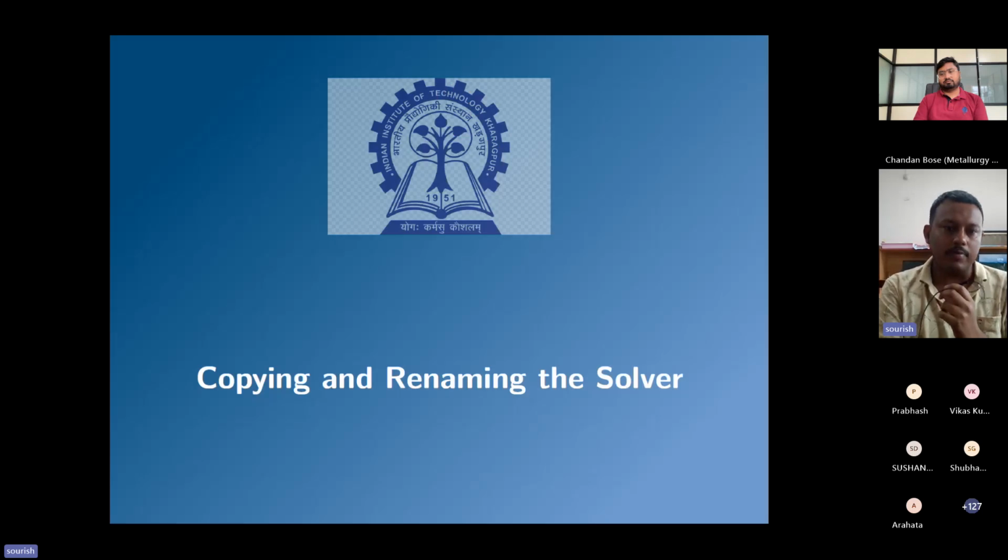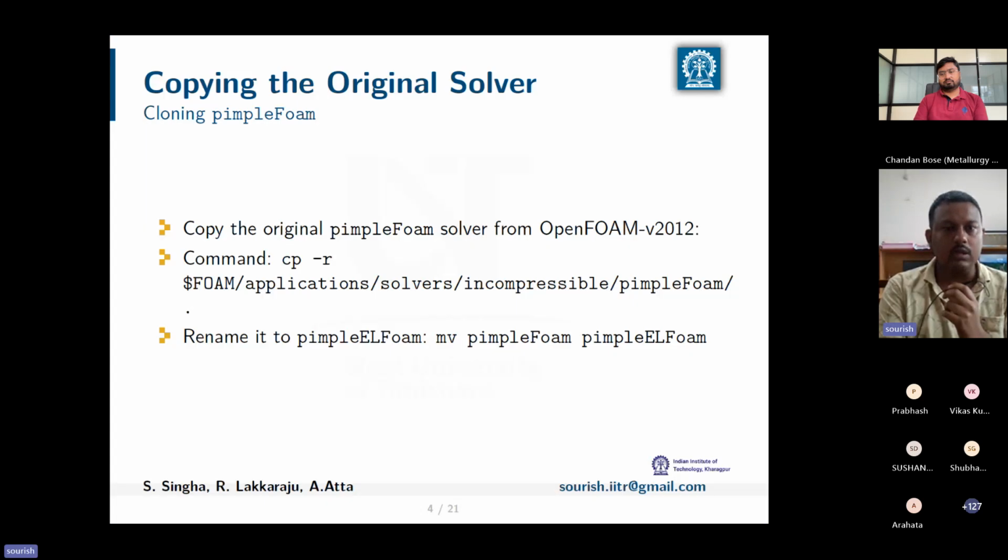First we will copy our source code from the available OpenFOAM directories. We'll take the pimpleFoam solver that is available within the applications folder. Within that you have the solvers directory and the incompressible directory. Inside it you will find pimpleFoam. Then you copy that pimpleFoam folder to your new solver which you are trying to customize. Over there, first rename it. I have written pimpleELFoam. You can write anything, you can write your own name also, something like that.